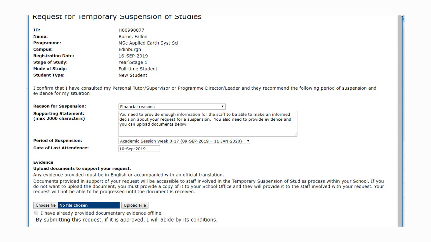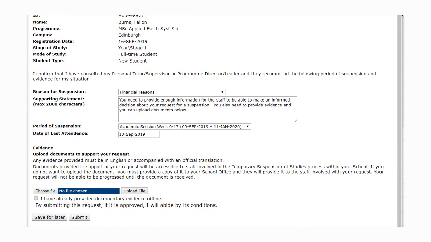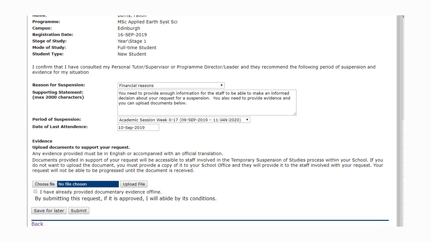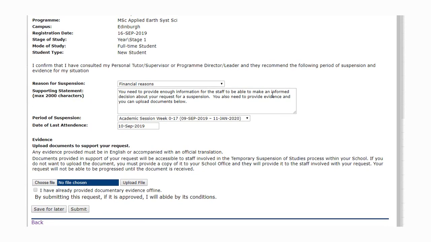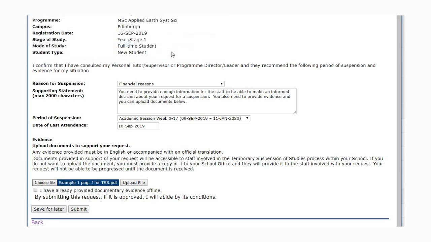We then get to the evidence. If you're going to be uploading evidence for your reason for suspension, you must provide it in English or provide an official translation with it. Then you choose the file, and up pops a normal box where you select a file from that. And then once it's in the page, you then click Upload File.